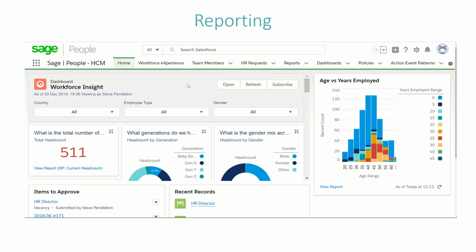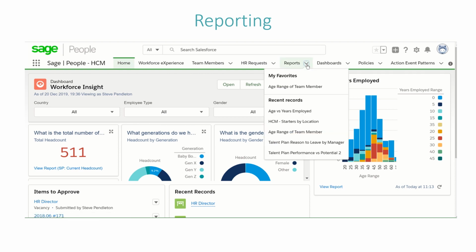The biggest change within Sage People Lightning is definitely around the reporting. So let's have a look. We can either get there using the tab in the object menu. We also have a drop-down list where we can see the recent reports we've looked at, and we can have favourites in here as well.